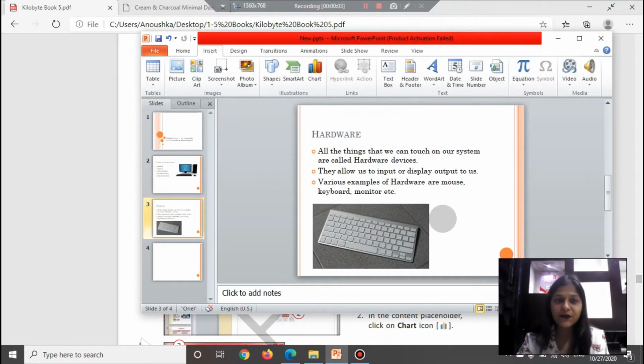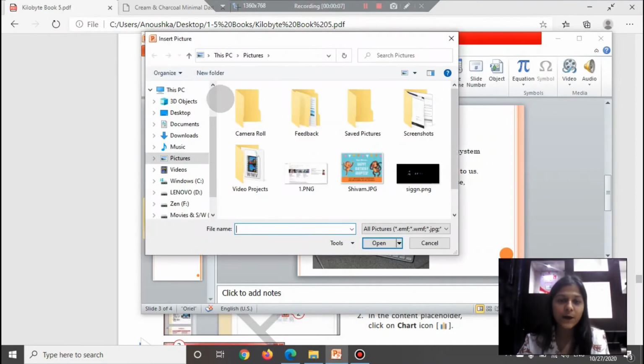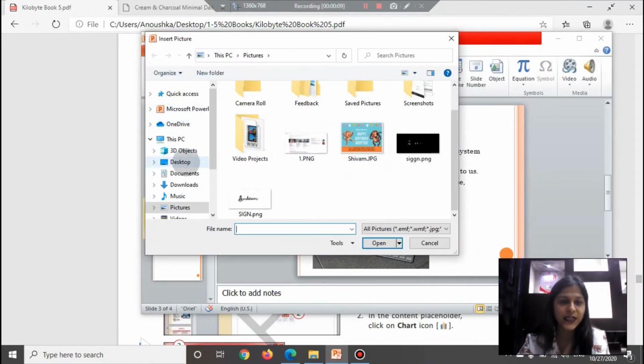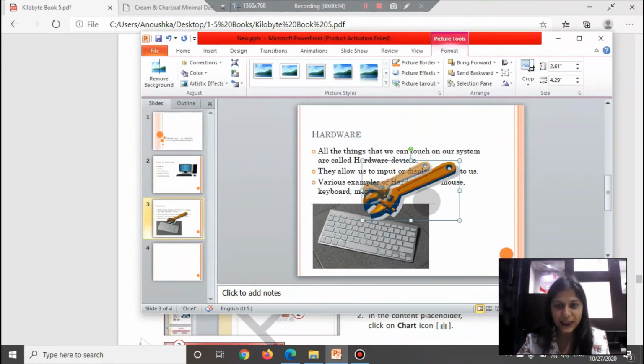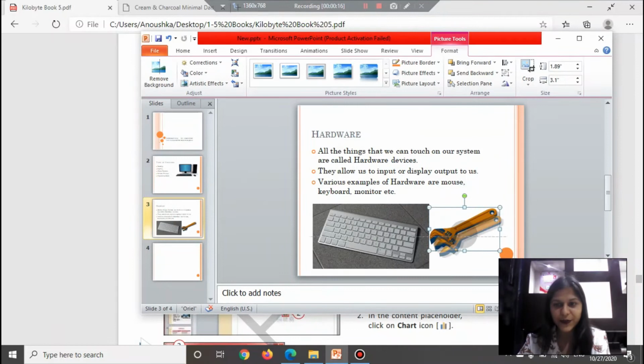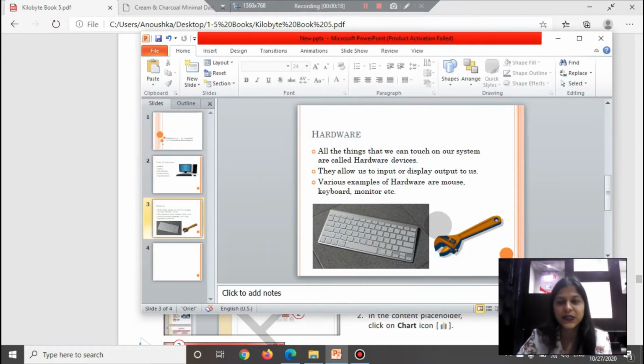Or to add something from my media, I can simply go in the insert tab, and I can click on picture and take it to the location where I have my picture located. So for example, I would like to add this graphic to depict hardware, because hardware are our tools that help us. So I think that's sufficient.